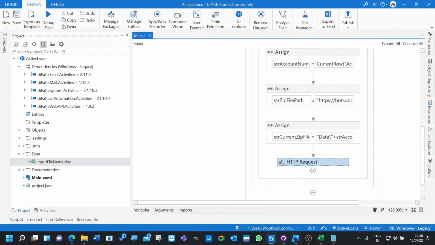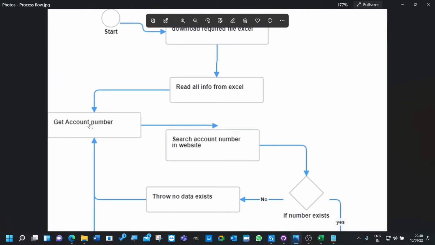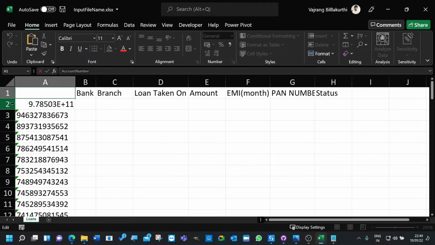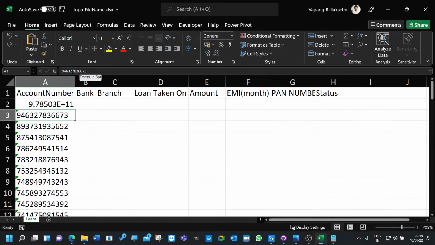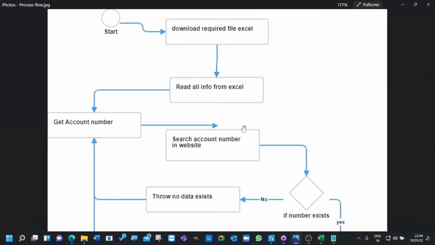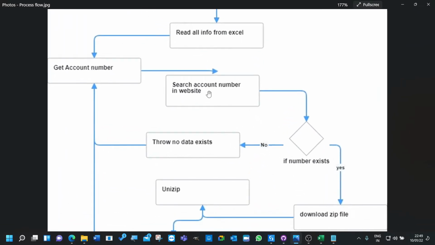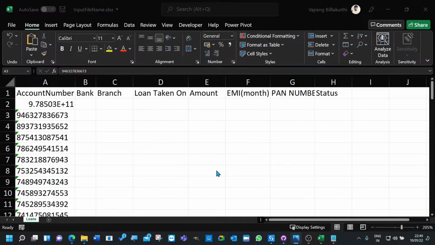So what are we currently doing? We got the account number. Search account number in the website. Instead of searching it from the website, what I'm directly doing, I know that this particular ID, or whatever the ID that's there in the Excel, is coming as a URL value. So I'm just creating the URL dynamically. So once the URL is available, these conditions, number exists and all, will not come into picture. Let's see how we can change that while completing this project.